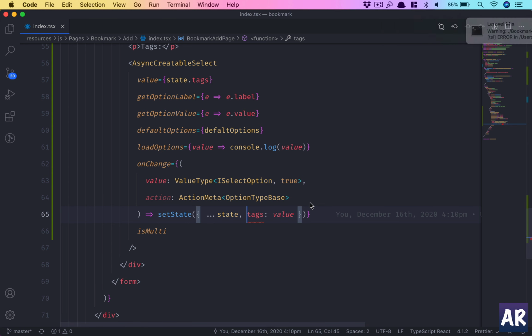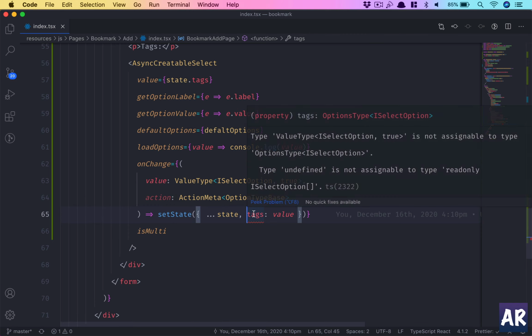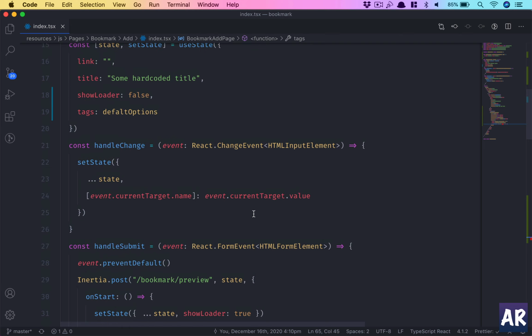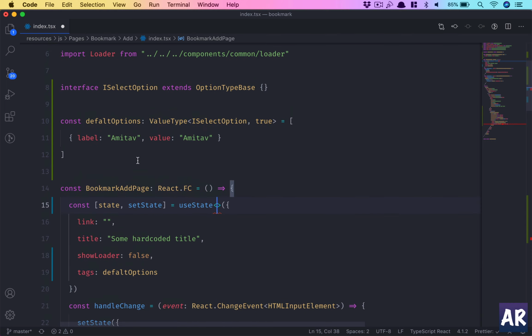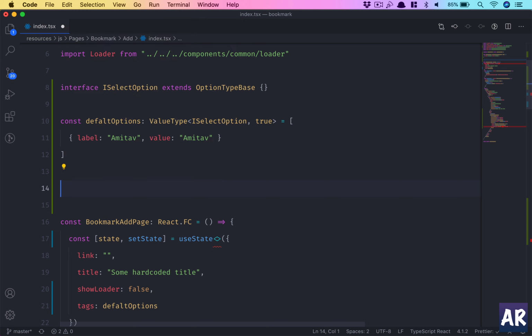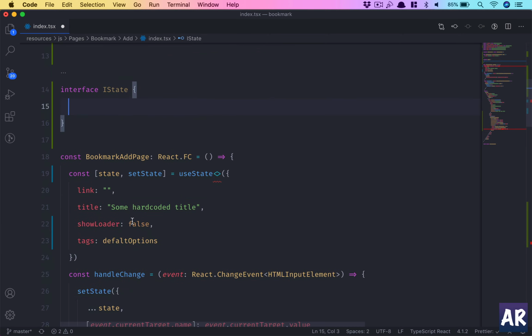Right. Okay. No problem. So this is happening because the set state is not able to understand the type of data which is inside tags. And if you have some error like this, what you can do is you define your state. Okay, in the use state thing, you define what kind of state you are using so that these problems don't come up. So interface I state, which is an interface. Okay, so what all things do we have?